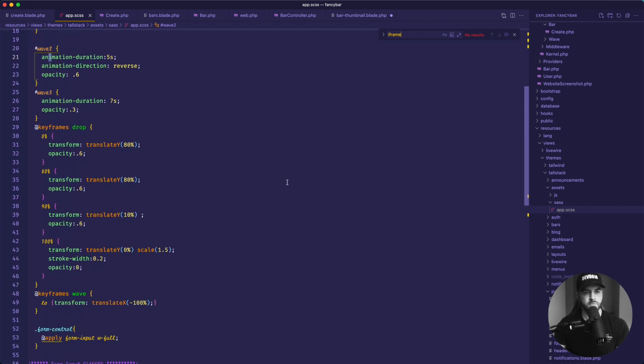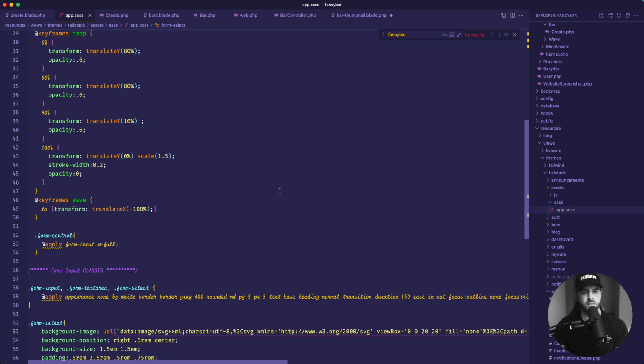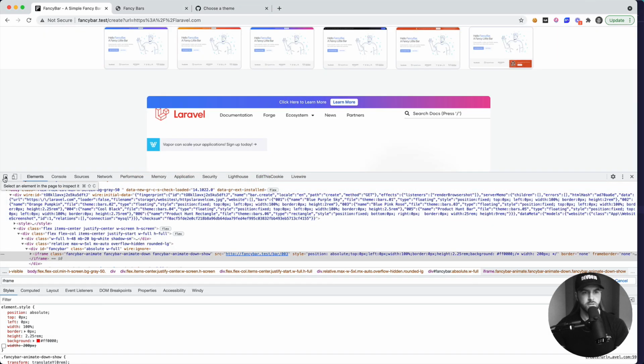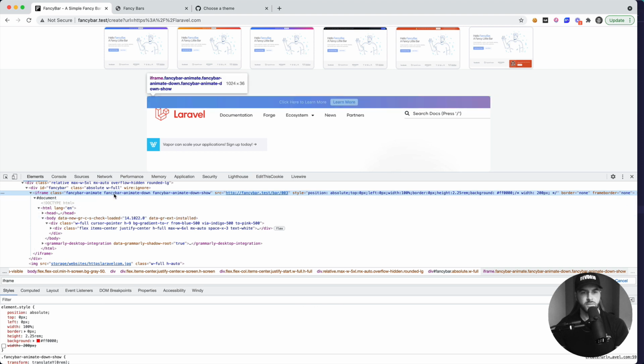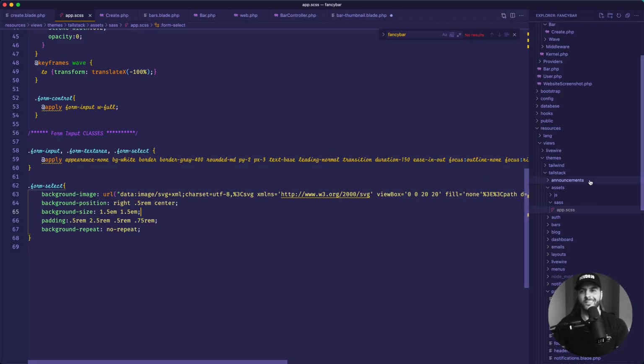Iframe, oh, Fancy Bar. Where are those styles at? Where are we getting those styles? Where are you, Mr. Fancy Bar? Iframe. So we have, oh, okay. Did we just hard code that? Oh, okay. I think I know where that's at.